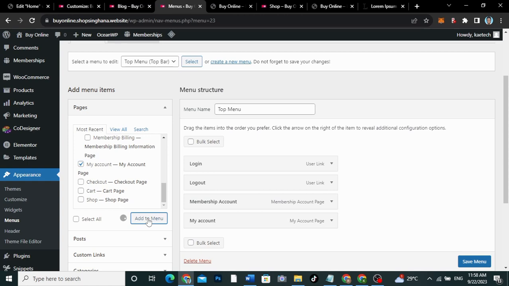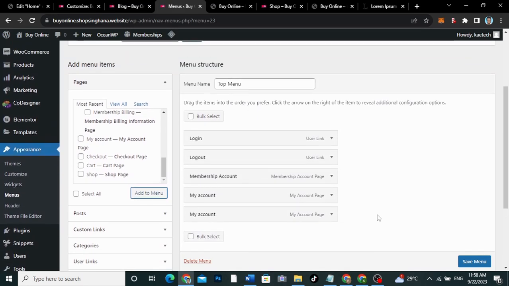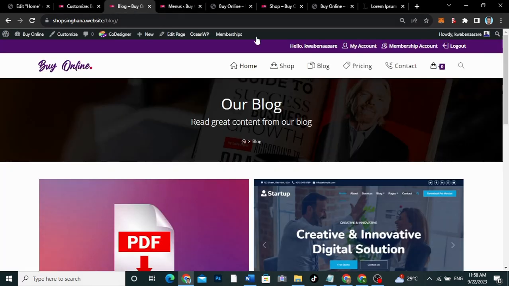The reason why I'm adding my account is I'll use that my account one for a login user, you know, when the person logs in, what would it say? Okay, so for instance, as I'm logged in over here, it says what? Hello Kwabinasari. Okay, so that is basically what we want.